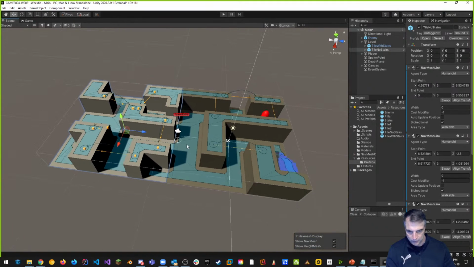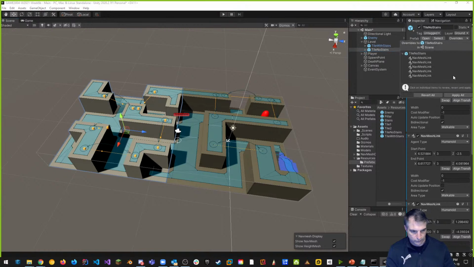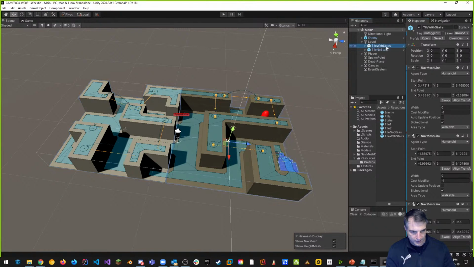Okay, cool. So let's do a couple things. Let's say tile no stairs. Let's do an override and apply all. Tile with stairs. Let's do an override and apply all.